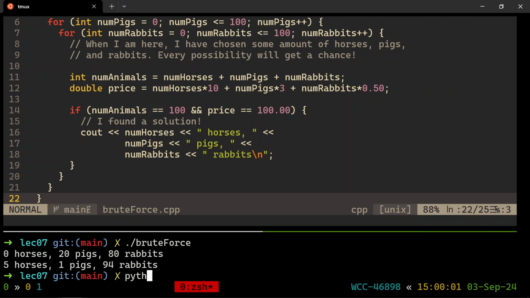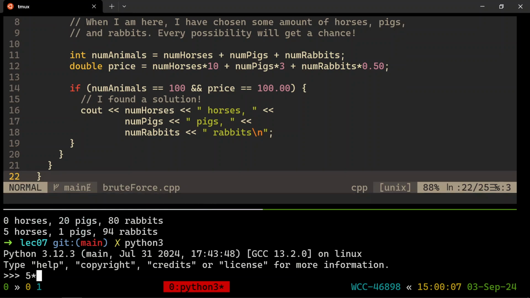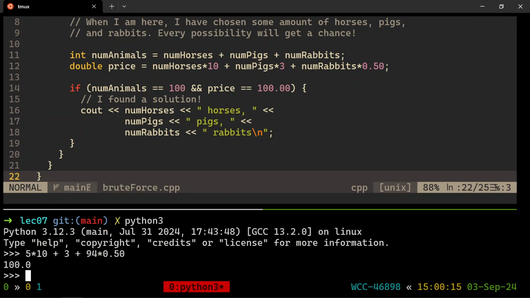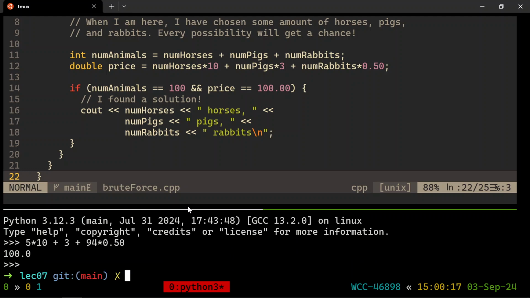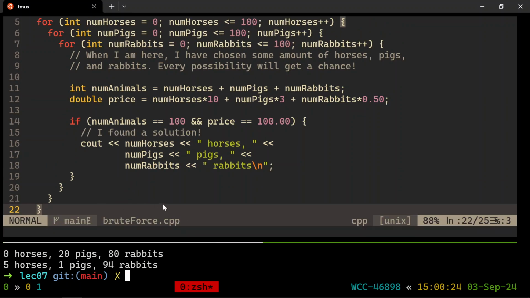Or the weirder one, 5 horses, 1 pig, and 94 rabbits, which apparently also works out. So 5 times $10 for a horse, so that's $50. 1 pig, so that's $3, plus 94 rabbits for 50 cents each. That does add up to 100. Cool. So there are 2 solutions to this problem, and we found both thanks to our program. It ranged over every possibility. Some were useless, but it ended up working. Any questions about that now that we've seen the answer?